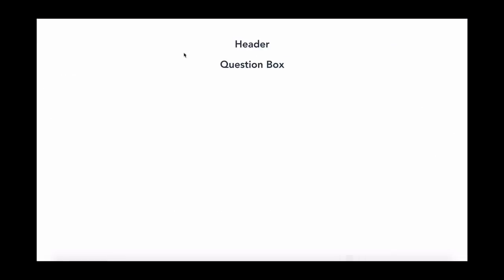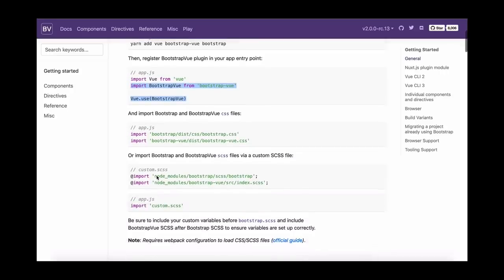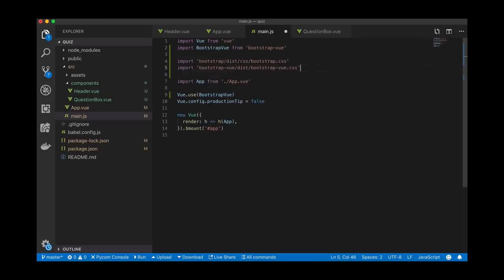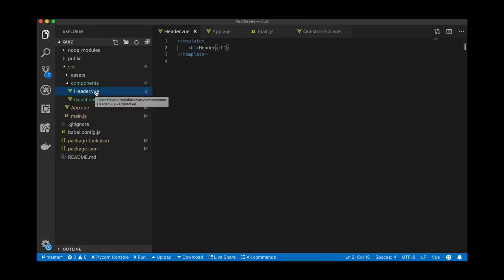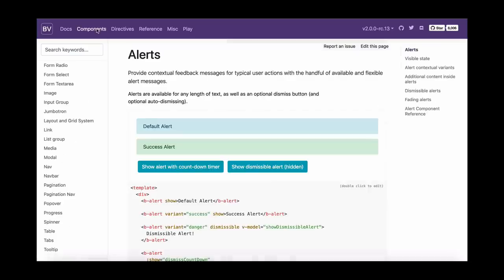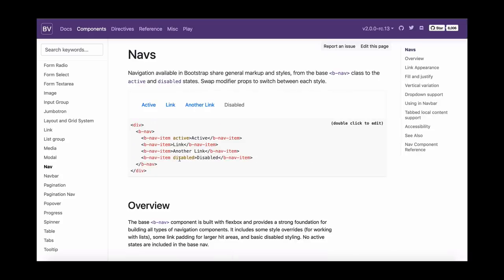Of course, this Vue.use is just for the JavaScript portion of Bootstrap. So I'm also going to take the CSS and import it: Bootstrap CSS. And now I can start using these built-in Bootstrap components. So let's use Bootstrap Vue in the header component. I'm going to go over to the Bootstrap Vue docs and find the nav. The header is not going to be a real nav in this application, but just for styling purposes, I'm going to go ahead and use this.